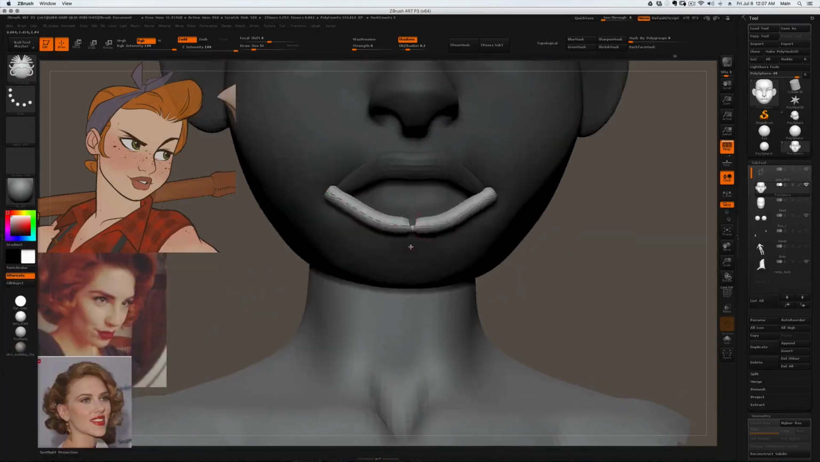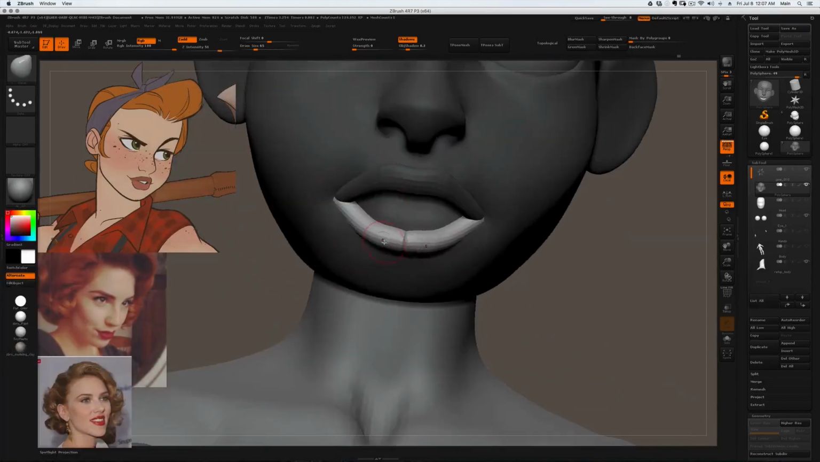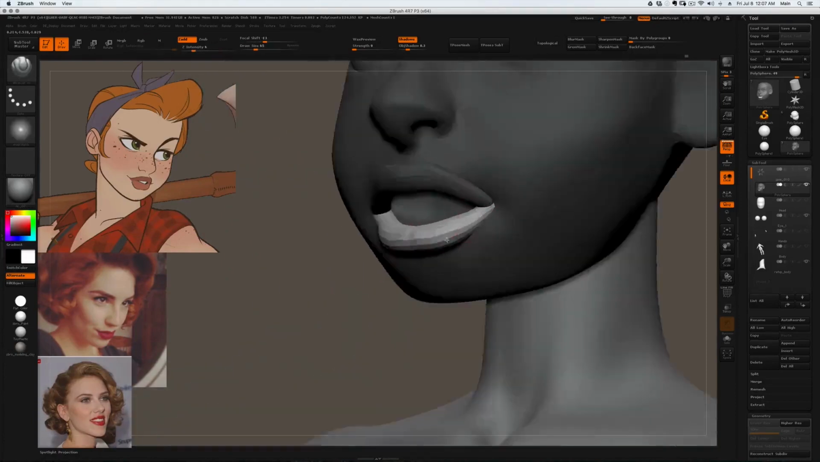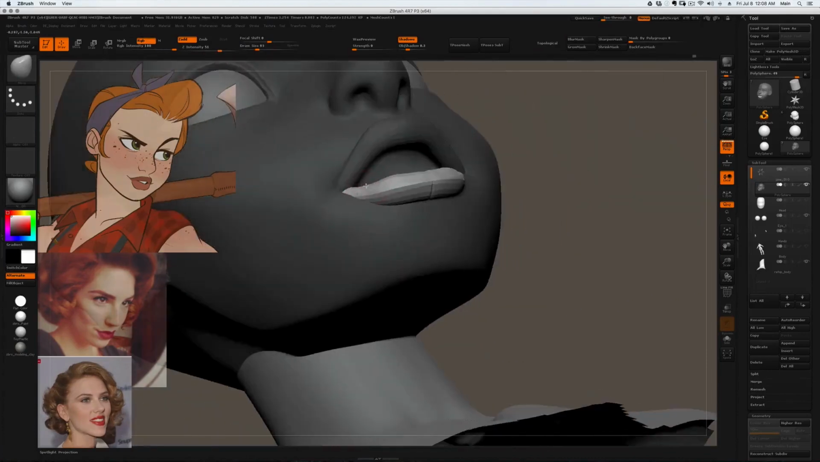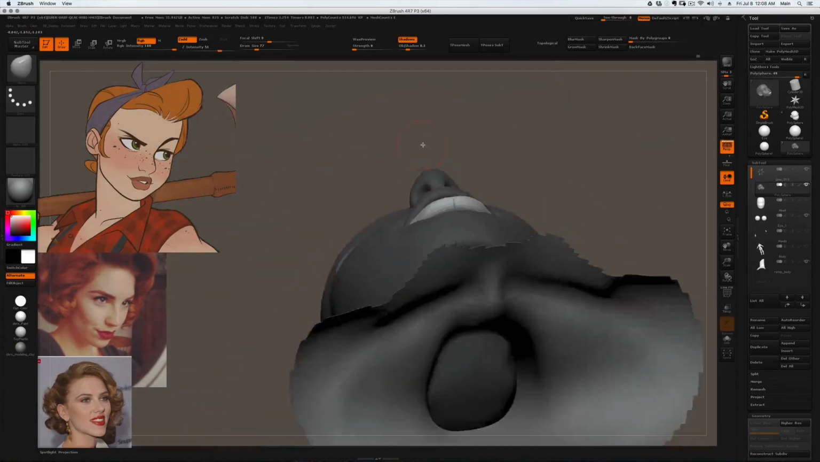Curved tubes. I'm going to use inflate to just get some more volume out of this. And make sure that that's tucked into that upper lip. All right.